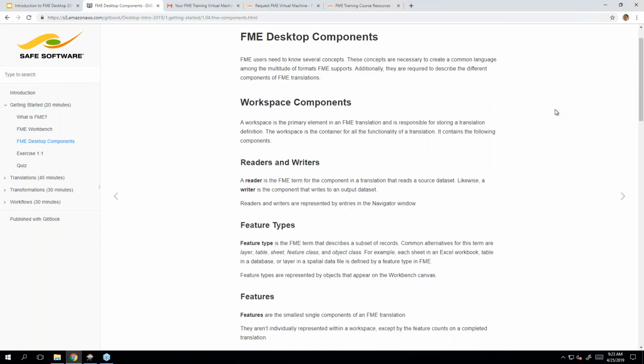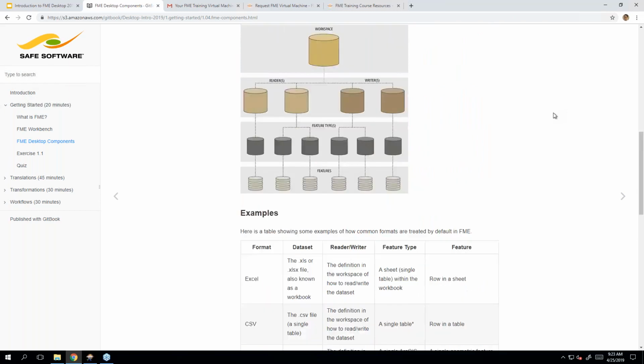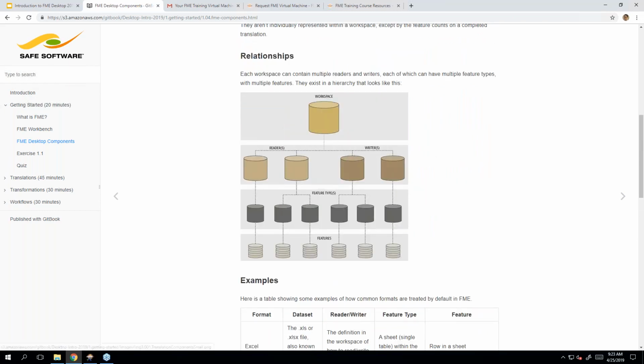And this is a section where I'll talk about the components of FME Desktop. And I'll actually scroll down just to this image here, because I think this is a good way to organize this discussion. These are all the different components of FME Desktop. When you're using FME Desktop, in particular when you're using FME Workbench, what you're doing is building a workspace. So that's the top level of the hierarchy of objects in a workspace. It's really the entire definition of a data translation.